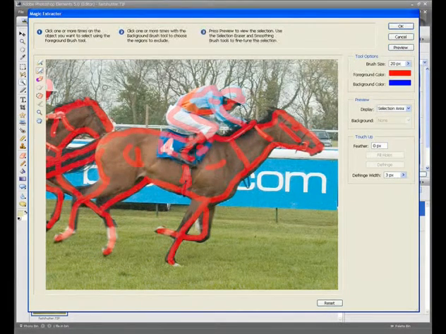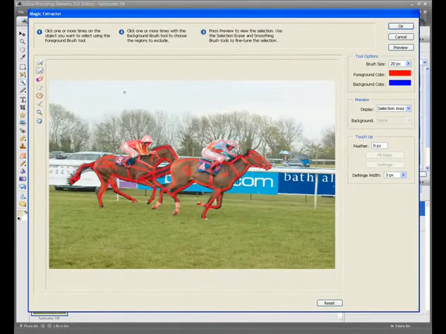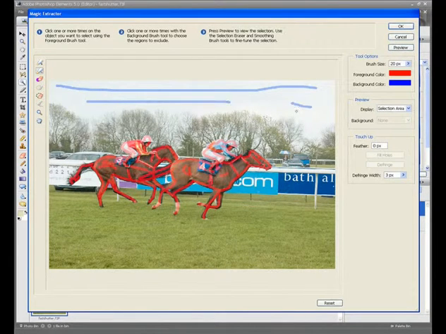Now select your background brush tool, and we'll zoom back out by using Control minus or Apple minus, and what we want to do is select the sky, the trees, the woman with the umbrella and the cars, and all of the elements in the foreground that we don't want.